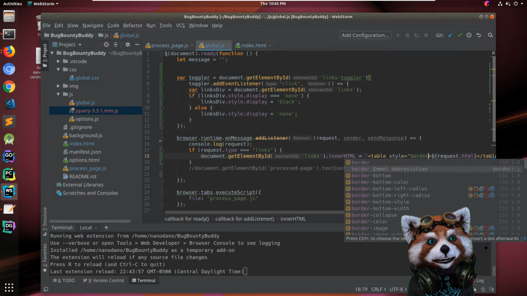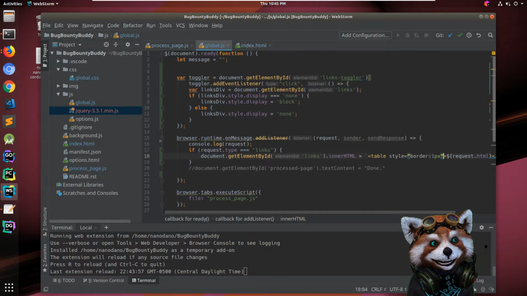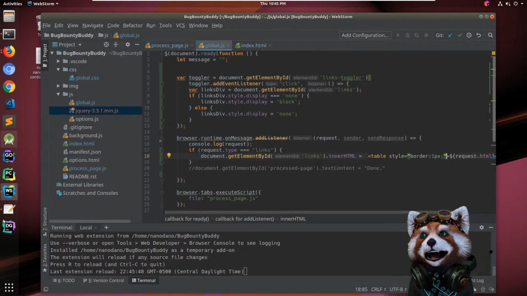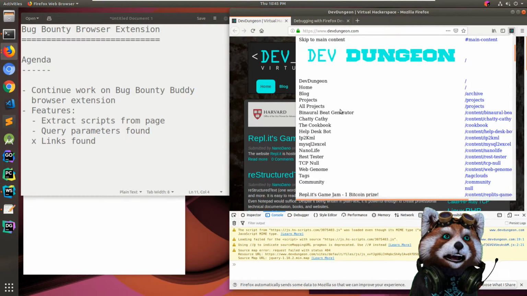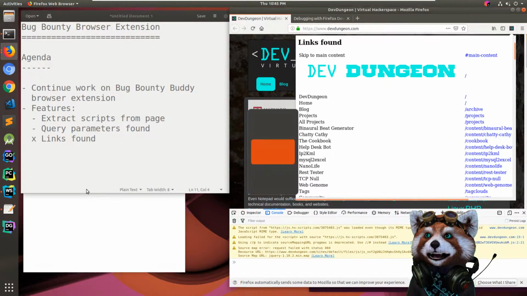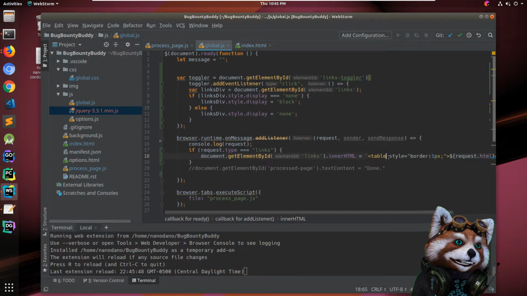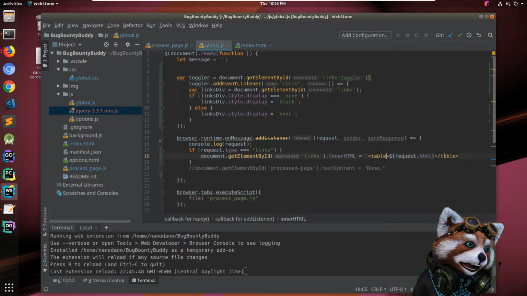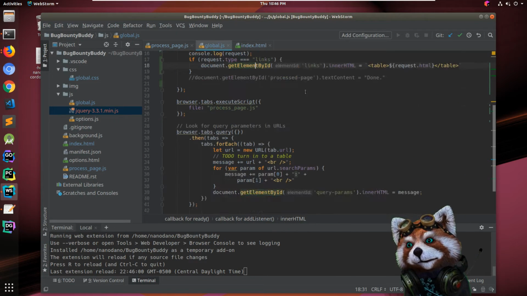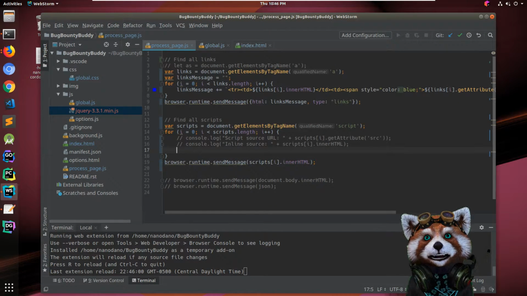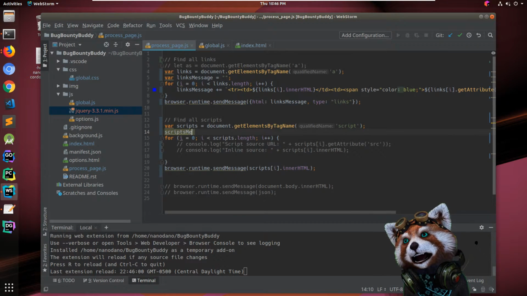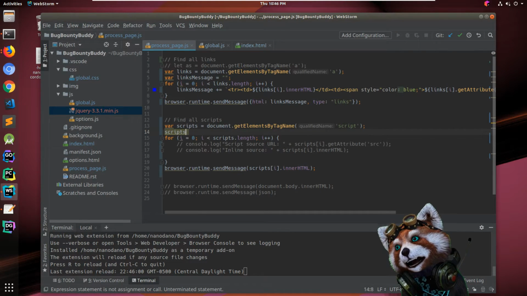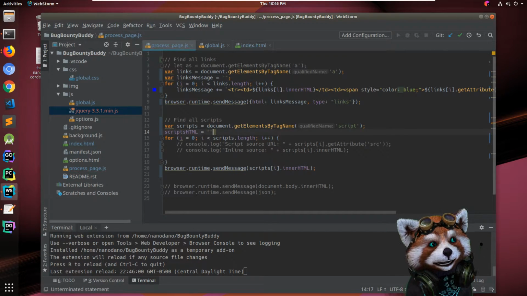Style equals border 1px. I think that should add a border, right? No, I'll have to do like cell border or something. Whatever, I'll leave that alone for now. But we got the scripts, so we want to do the same thing. We'll start with the scripts message, or I guess we can call it HTML, since that's really what it is. And we'll just start it with a blank text.